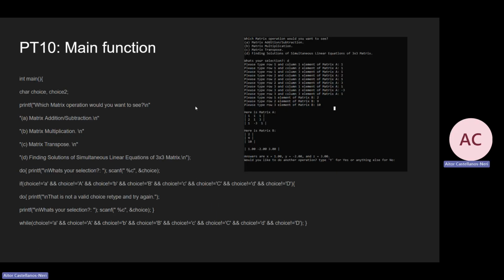Now all of that actually has to go somewhere, so we're not just doing that by themselves. So here we have our main function, which is just pretty simple. You have choice 1 and choice 2. Printf, which would you like to see? Here you can see that, and then we have A, B, C, and D. What's your selection? And we're scanning for, once again, A, B, C, and D. If the choice does not equal A, B, C, or D, then you have to retype it again. And then it'll do what's your selection. And then basically while you don't type something right, it'll just keep asking you.